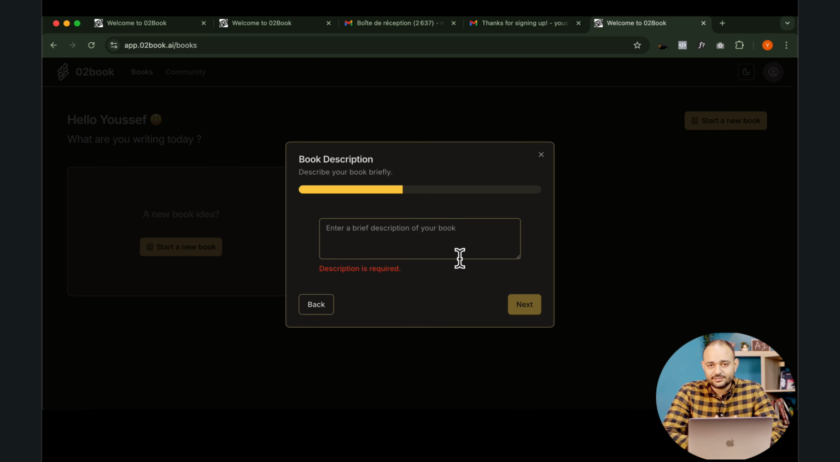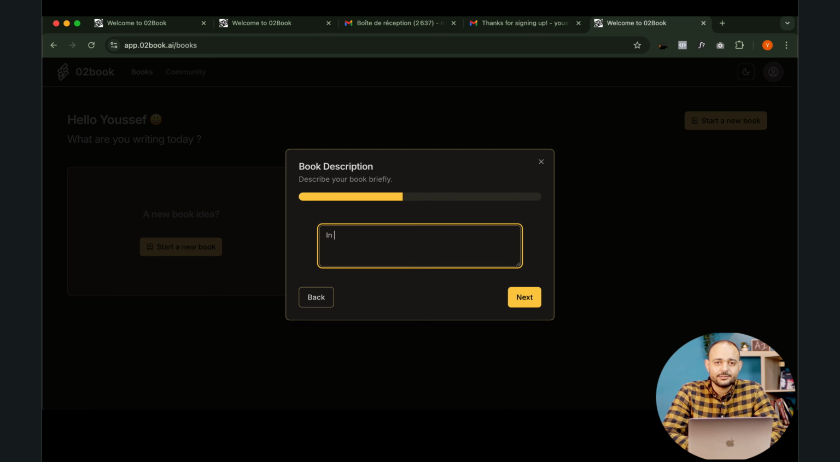Enter a brief description of your book. In the next versions of Zero to Book, you're going to find examples on how you can write a brief description of your book. But this time, let's type it manually. In this book, I will share with the community students how their academical background can help them achieve massive success in the entrepreneurial field.